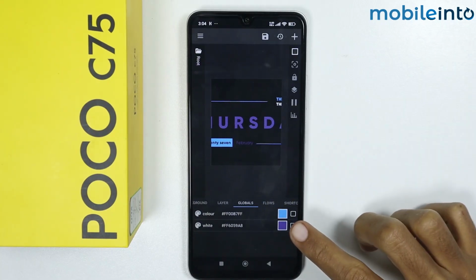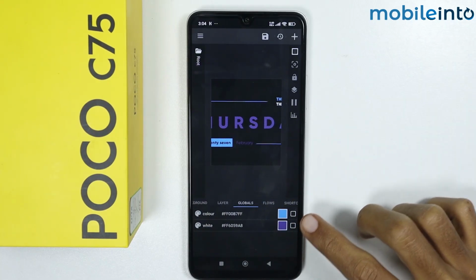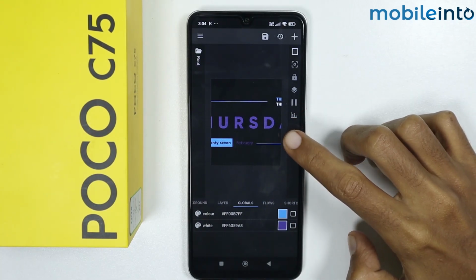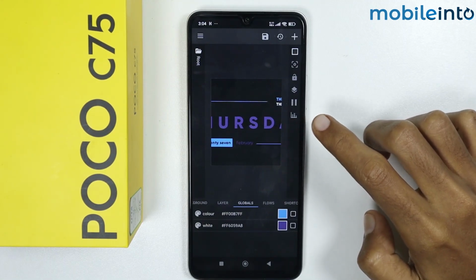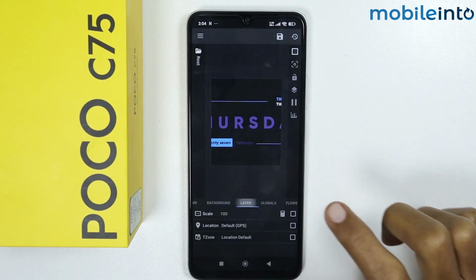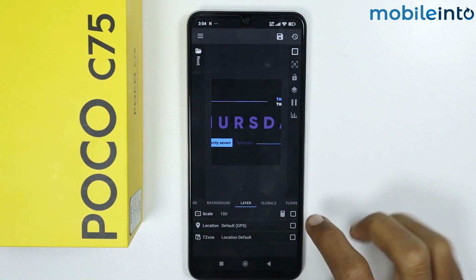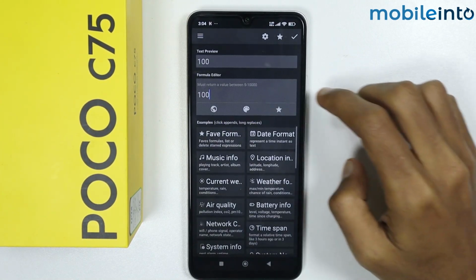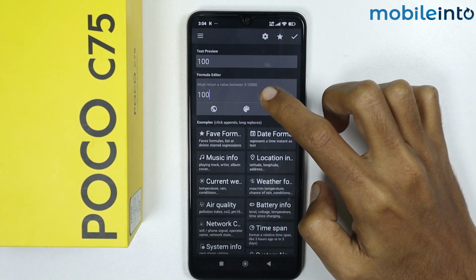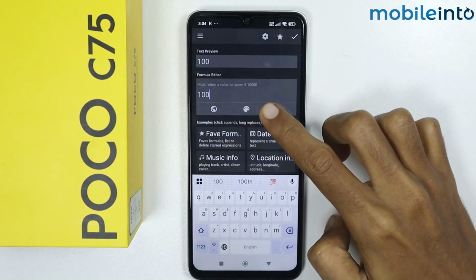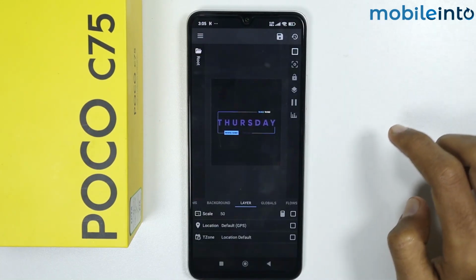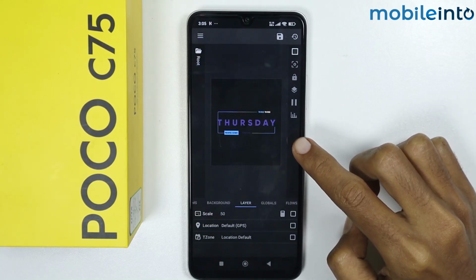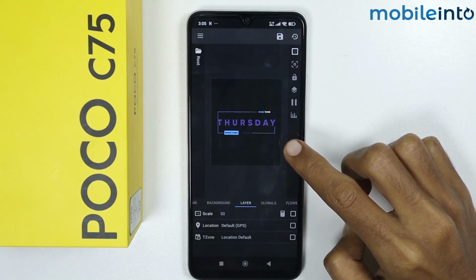Now from here, once you have changed the colors of the widget, now you can see the widget is zoomed in. Now to change the size of the widget, just go to Layers. Now from here, just tap on Scale. Now, as you can see, it is set at 100. We will change it to 50. Now from here, just tap on Done. Now from here, as you can see, the widget has zoomed out.